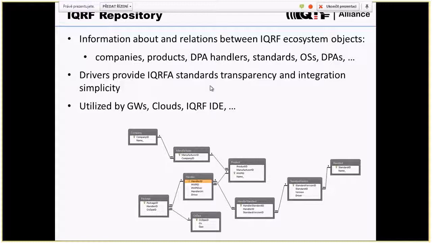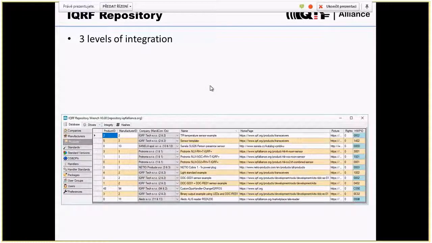When we talk about integration of your application or any other application with the IQRF repository, we are talking about three possible levels of integration. The first, the simplest level, is just to recognize the products and the companies. For instance, you get the hardware profile ID in a response from a device. By executing a query to the repository, you can easily find out which product it is, who the manufacturer is, you can get a picture of it, and so on. That's the first, very easy integration level, and we already have this in our IQRF IDE. I will show you in a few minutes.